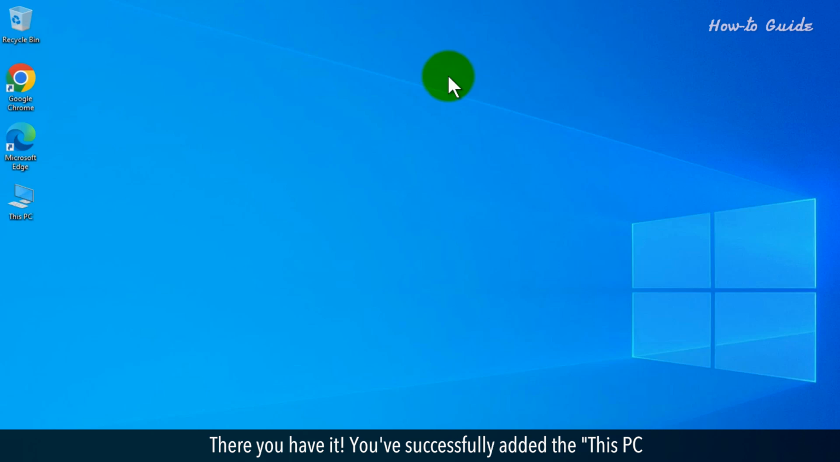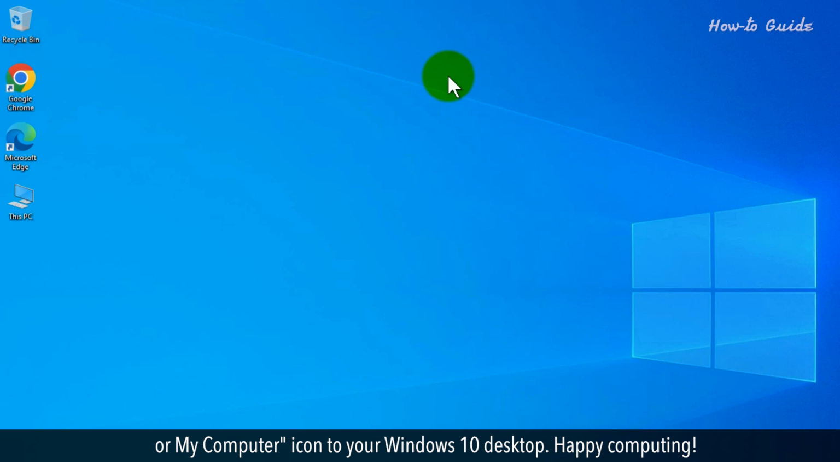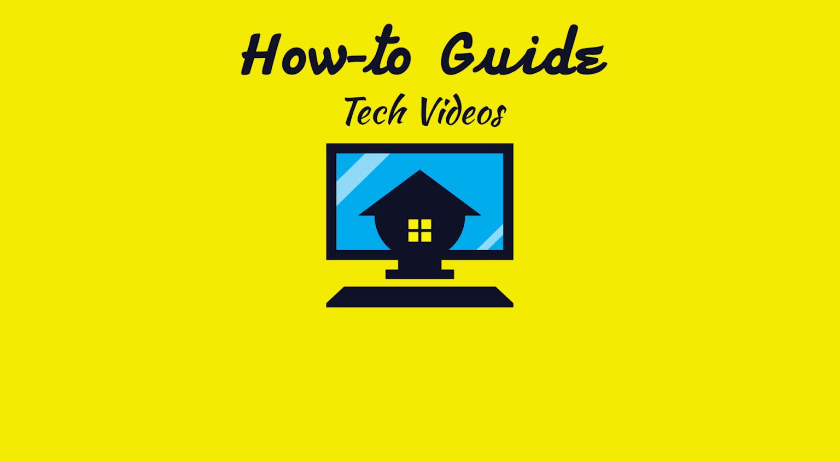There you have it. You've successfully added the This PC or My Computer icon to your Windows 10 desktop. Happy computing! Wasn't that quick and easy?